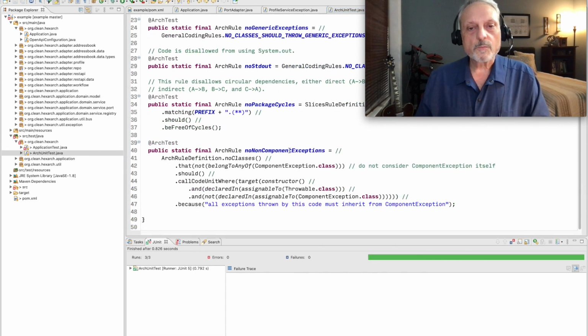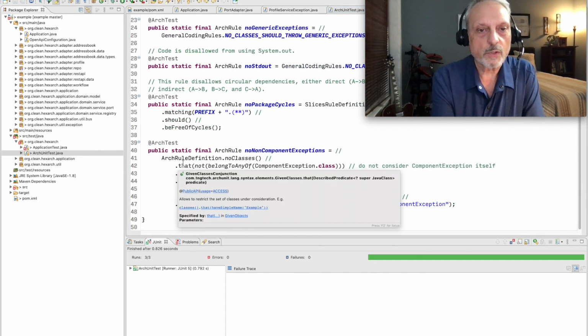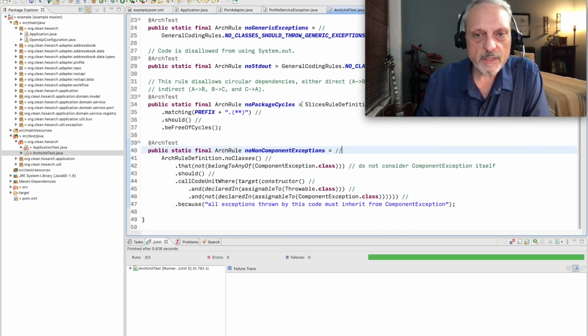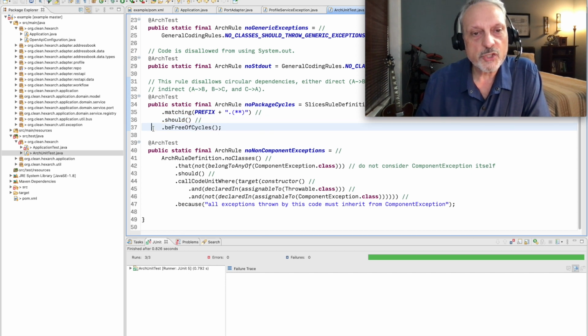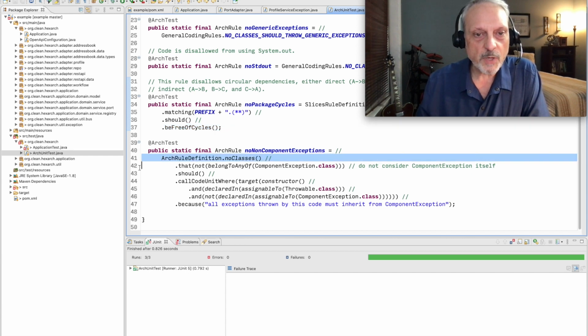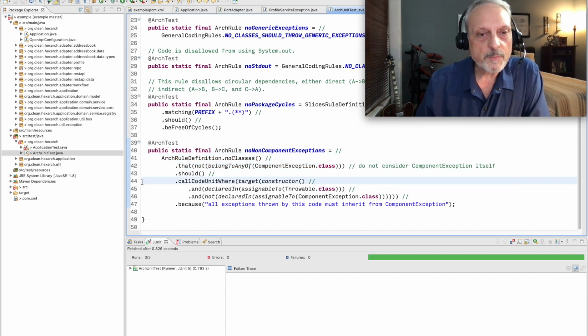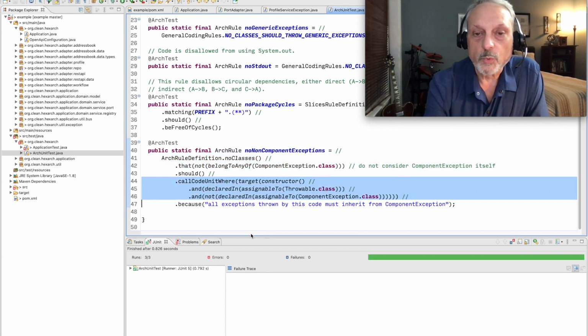Okay. So what this illustrates is how most of our custom rules are written. Just like the slices definition said, define the slices and then tell me what they should be, free of cycles. All of our custom rules work like that. The first part of them is a predicate that identifies the set of classes that we're going to run the rules against. The second part of it is what is the rule itself, and it's defined as another predicate.